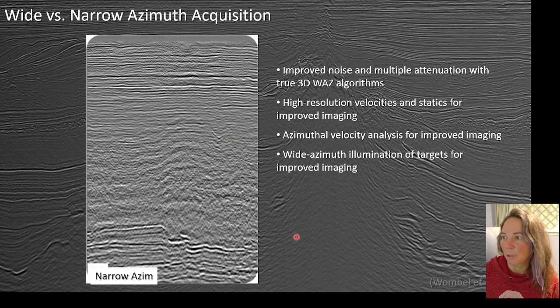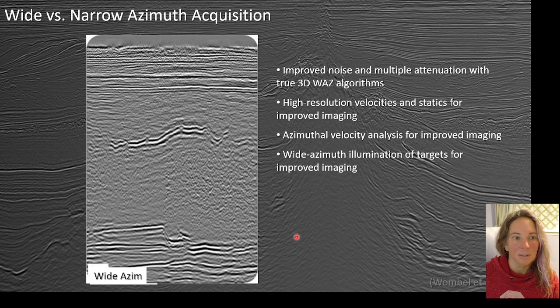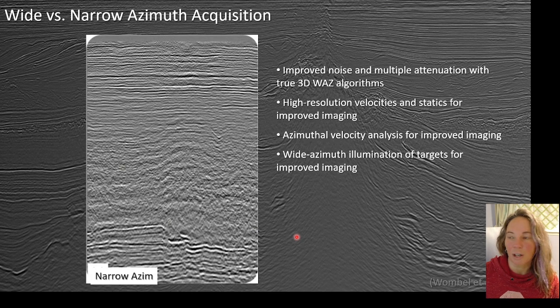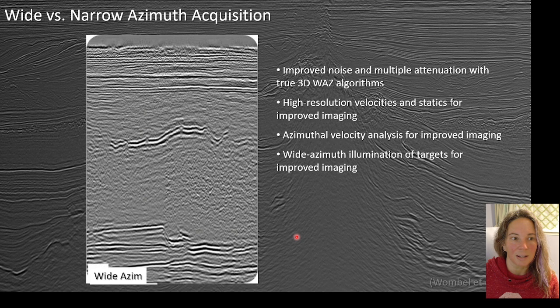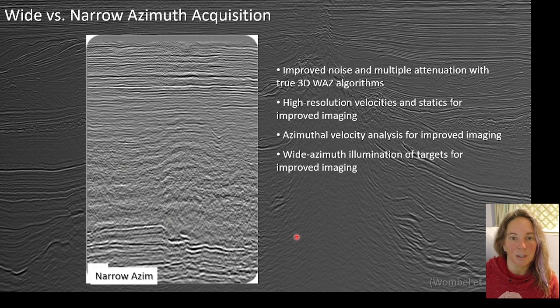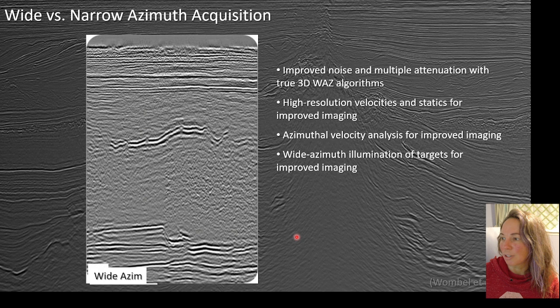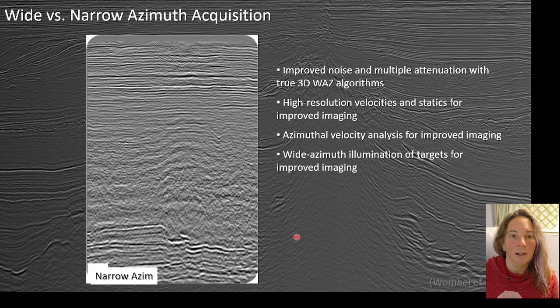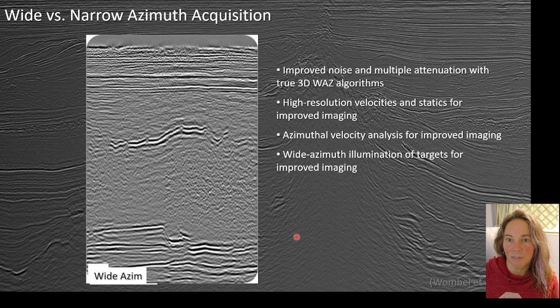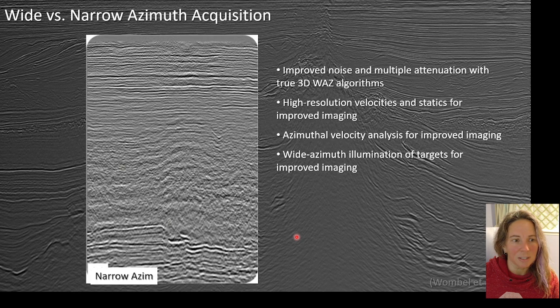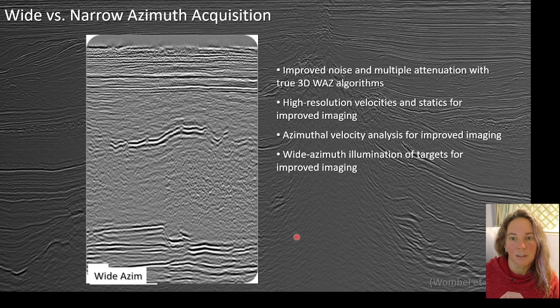Here's another example that I'm going to show you of narrow versus wide azimuth acquisition. So I'll go back and forth. Here we've got our narrow azimuth and then our wide azimuth. And as I go back and forth, you could probably notice that we've got better illumination in the wide azimuth acquisition. We've got a lot less noise in it. So here's the narrow and then the wide, the narrow and the wide.